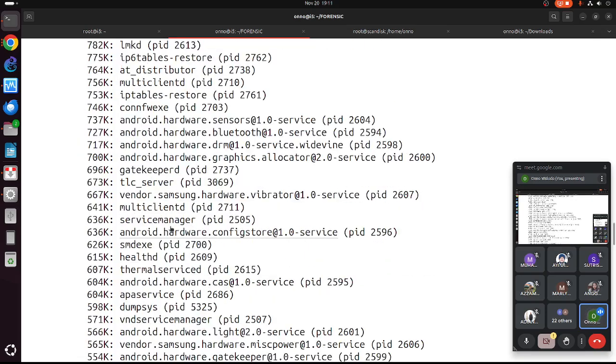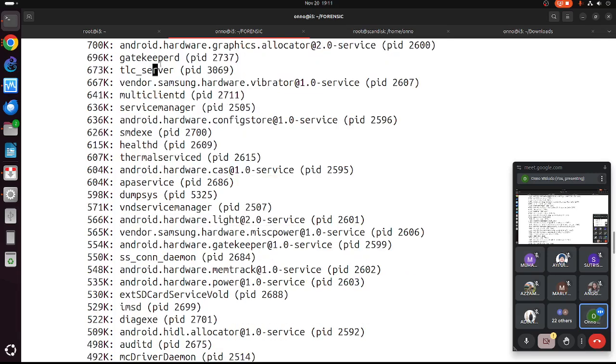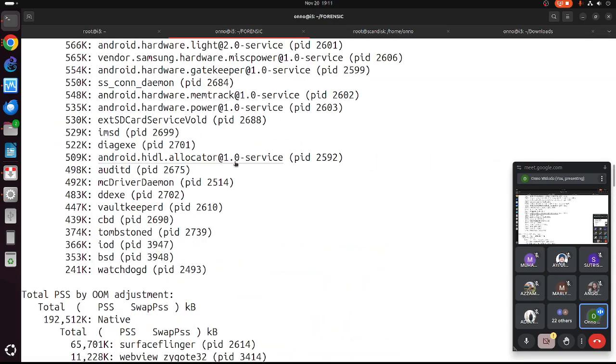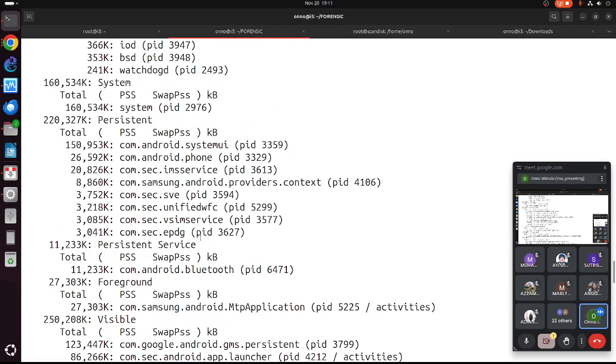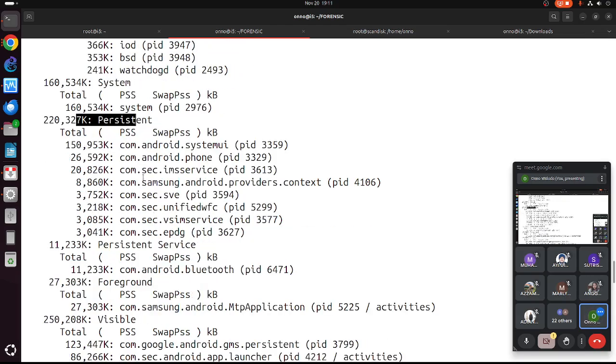The application again is basically we have DLC server. This one has all the applications. This is the process ID. Okay, and then this is the system. The several processes are persistent.